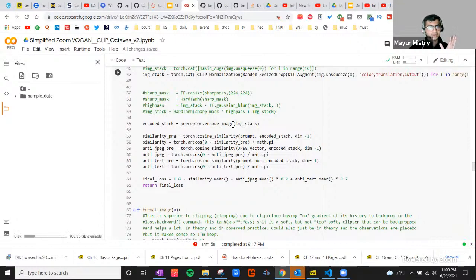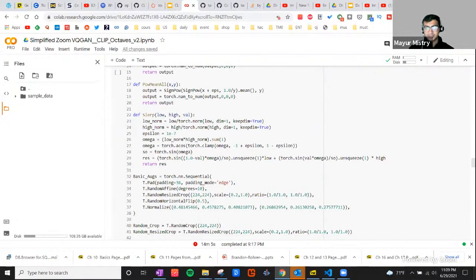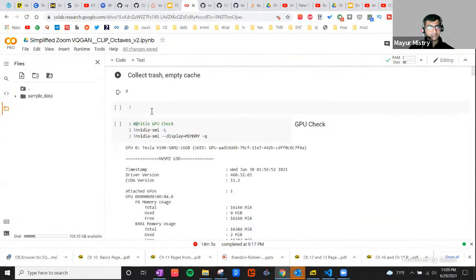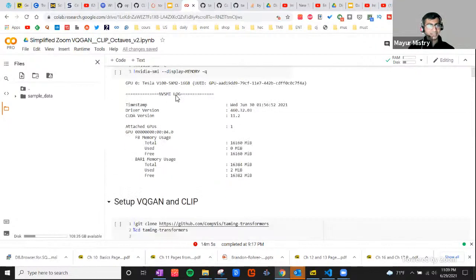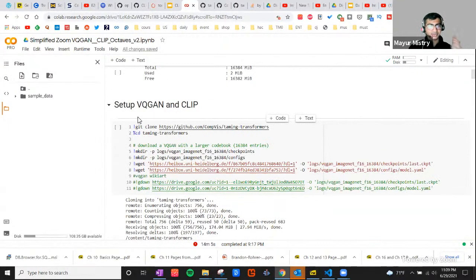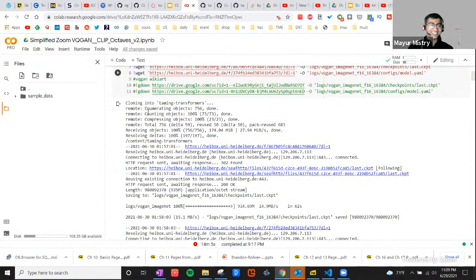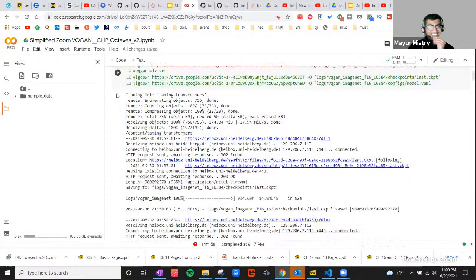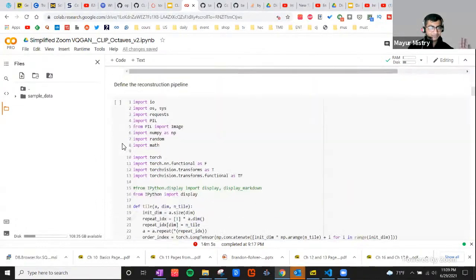Cool. So before you start playing, you might be on the top of the script. Code credits, Hot Grids. I think this has been the best script I have experimented with for CLIP and VQGAN. So a big thanks to Hot Grids. It's his Twitter handle. I don't know the original name.